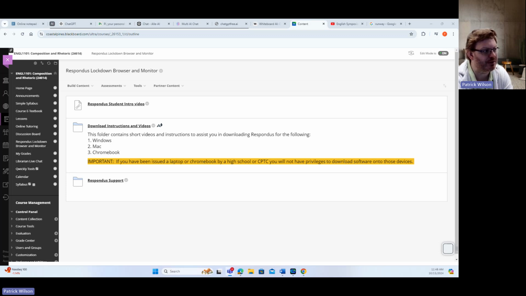I was going to show everybody a little bit more about the Respondus Lockdown Browser and Monitor. If you go to your particular Blackboard course page, and it doesn't matter whether you're in 1101, 1102, American Lit, World Lit, Technical Writing, 1010, 90, whatever the case may be, look on this menu bar and go down to where it says Respondus Lockdown Browser and Monitor. You click on that and it takes you to a page that looks like this.